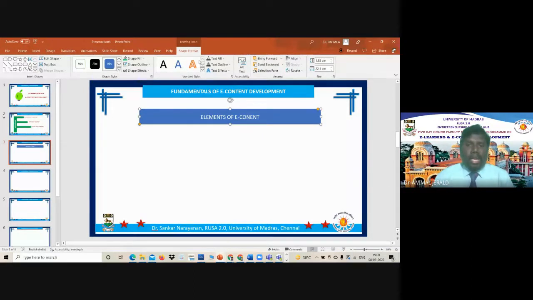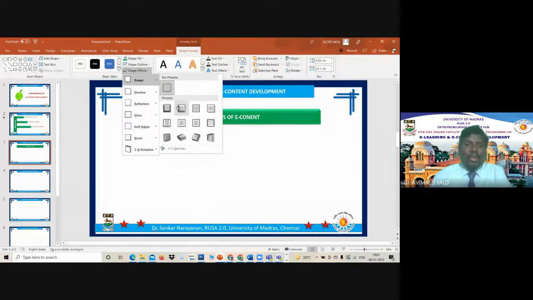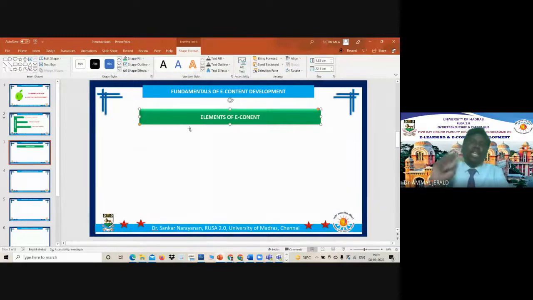Now I just give a color. Okay, similar color, maybe this color. Now what do I do? The same color, green itself. Okay, let me give the same color, green. How to type within this? Click and type, that's all. Okay, now it looks flat. I want to make it embossed. Click this, go to shape effect, go to preset and choose any one of the styles. It will be embossed 3D.